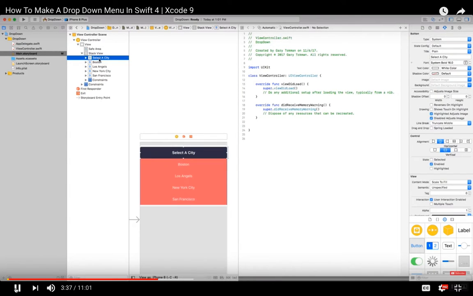We're going to do a few things. First, if we select the Select a City button, we're going to come down here, and we're going to create an action. And we're just going to call this Handle Selection. Wait, do you click control?